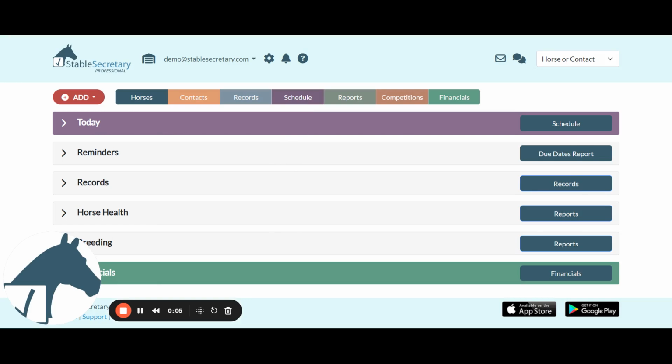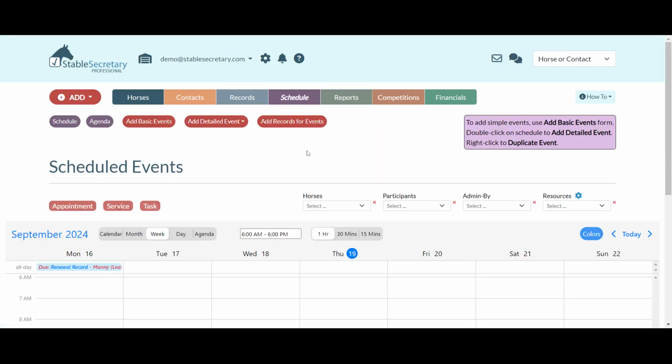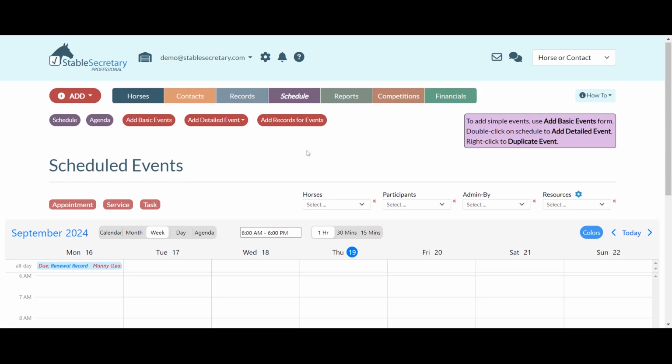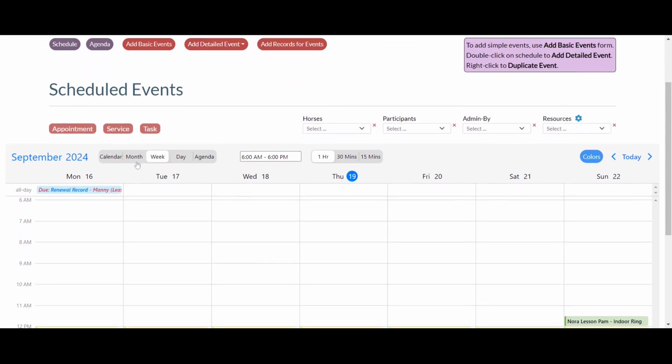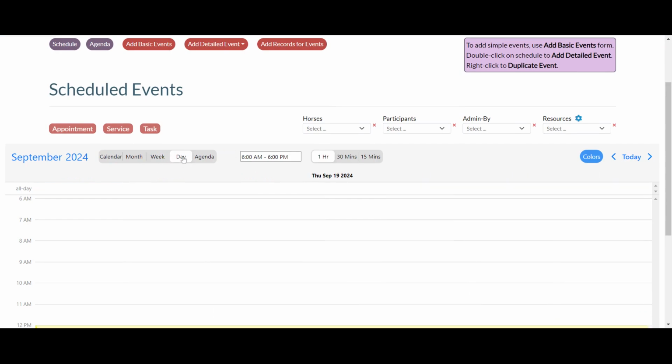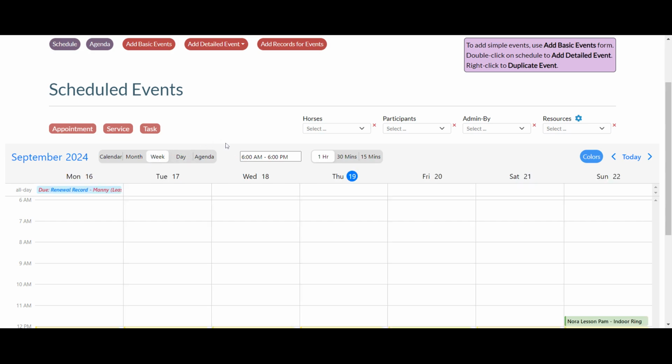I'll start by clicking on Schedule. And the first thing we see is the schedule, which we can adjust to show different views. Mine is set to week. You can also change it to a day view or a month view, whatever suits you.